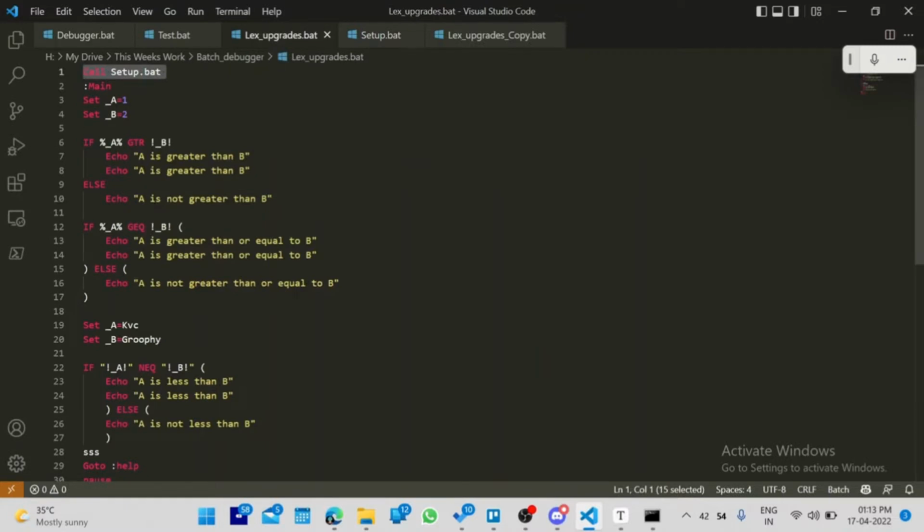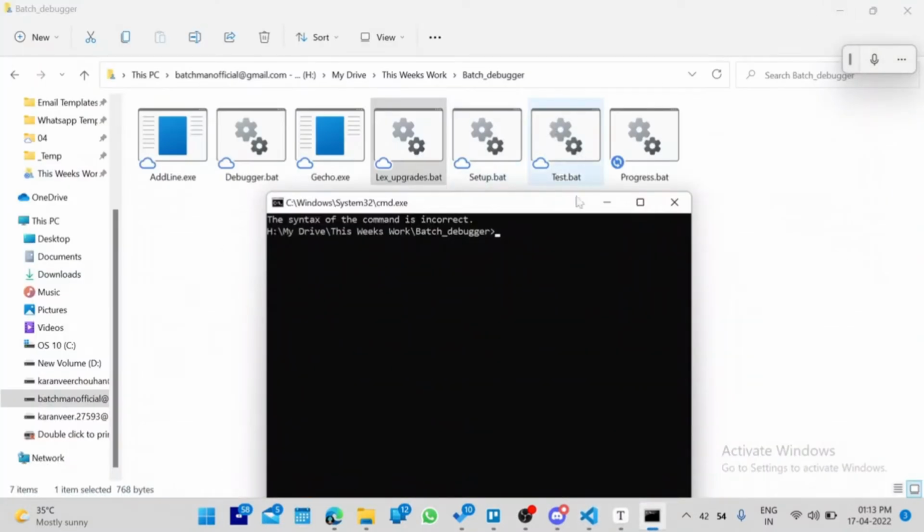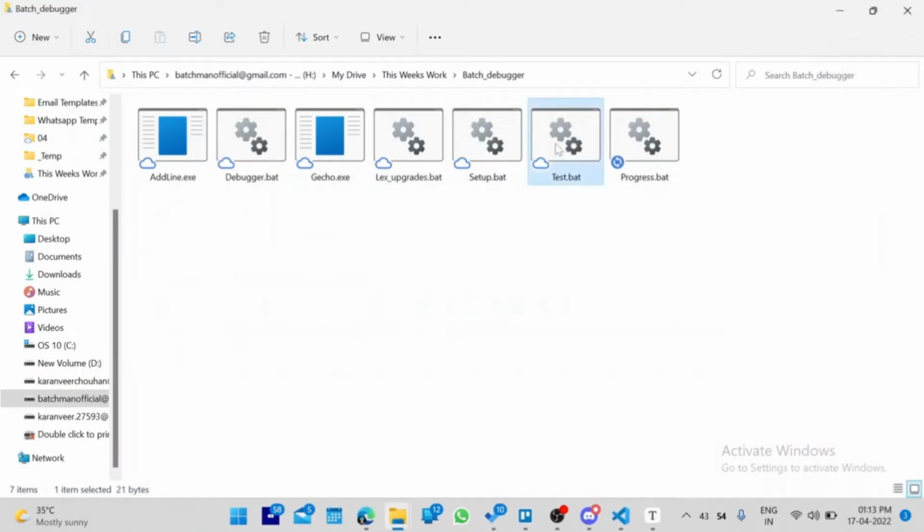And yeah, so let's see in which line the error is. The debugger helps you to find that out. So I have a test file here. What I will do is I will simply run that. The debugger uses these three files: the progress function by KVC, add line by KVC, and geco by Groovy. This has been a great addition from him.